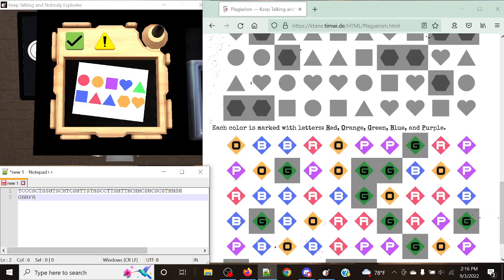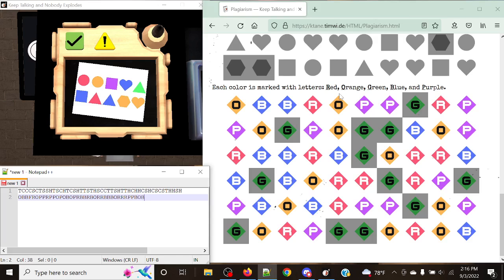Orange, blue, blue, red, orange, purple, purple, red, purple, purple, orange, blue, orange, purple, red, blue, blue, red, blue, orange, red, red, blue, blue, orange, red, red, blue, blue, blue, orange, red, red, red, purple, purple, blue, orange, blue, red, purple, orange, red, purple, red, orange, blue.